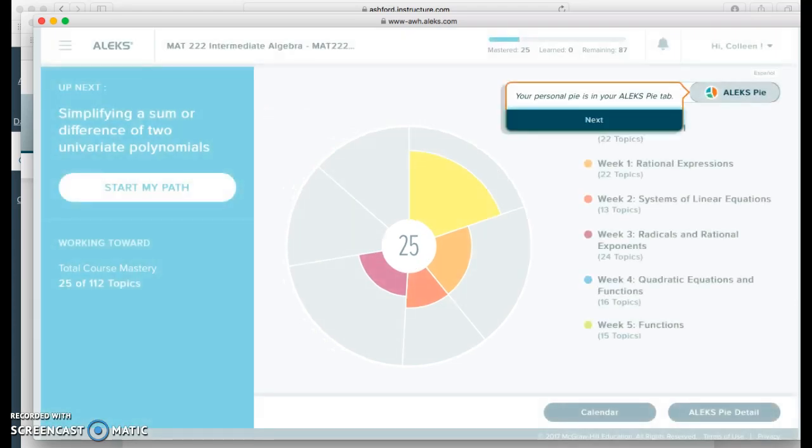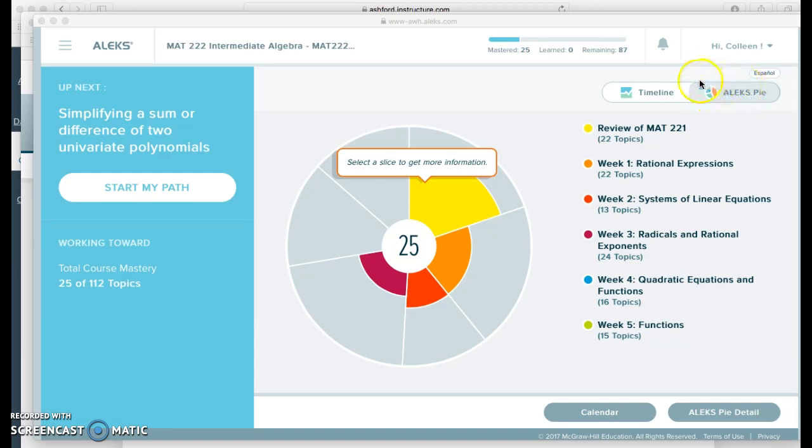And your ALEKS pie chart is excellent because it's going to help you start your path. When you come into the class for your ALEKS lab, it will help you start your path. You want to click on your ALEKS pie icon on the top right of your website, and that will allow you to see your pie.